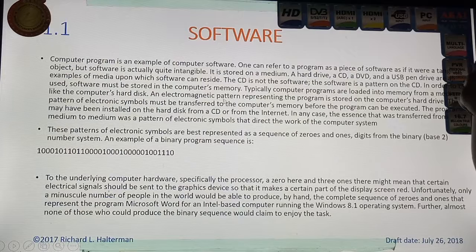An electromagnetic pattern representing the program is stored on the computer's hard drive. This pattern of electronic symbols must be transferred to the computer's memory before the program can be executed. Let's read again. It says an electromagnetic pattern representing the program is stored on the computer's hard drive. This pattern of electronic symbols must be transferred to the computer's memory before the program can be executed.